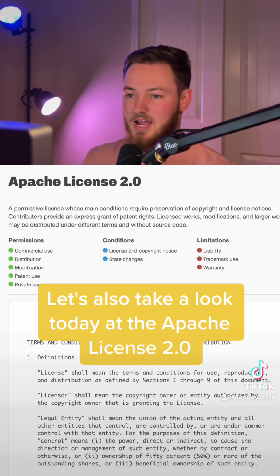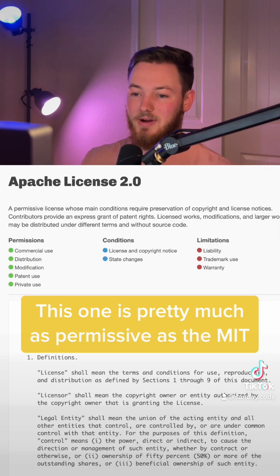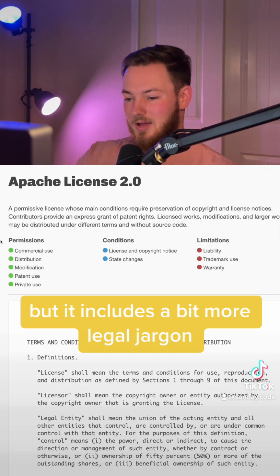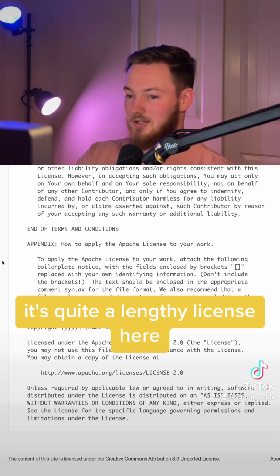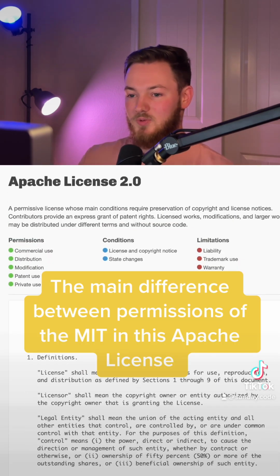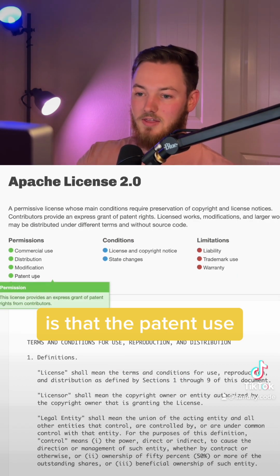Let's also take a look today at the Apache License 2.0. This one is pretty much as permissive as the MIT, but it includes a bit more legal jargon. As you can see, it's quite a lengthy license here. The main difference between permissions of the MIT and this Apache license is the patent use.